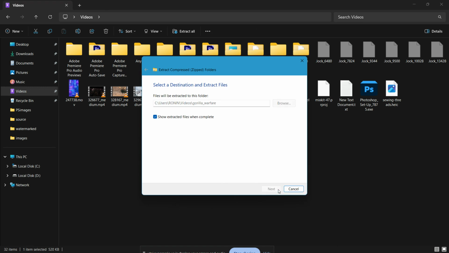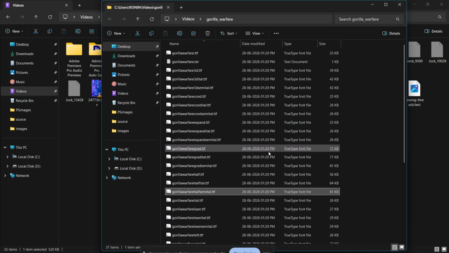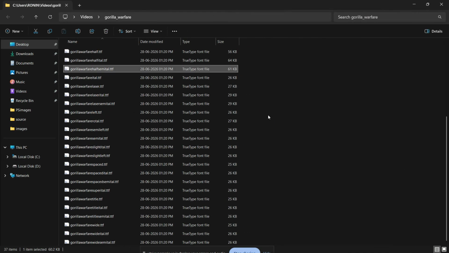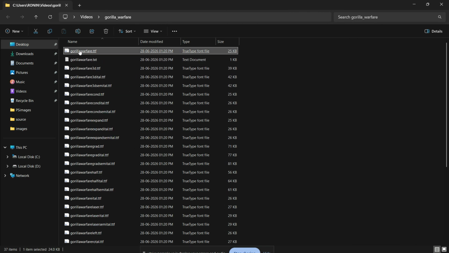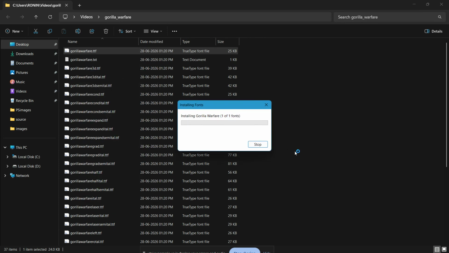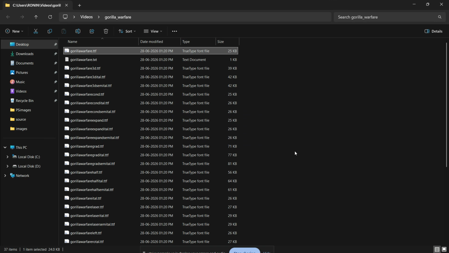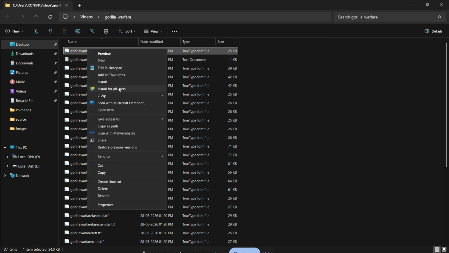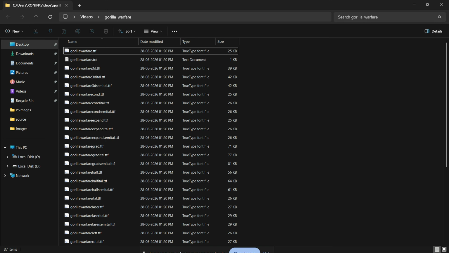Inside that folder, you should see the actual font files, which usually end in .ttf or .otf. These are the files Windows needs in order to install the font correctly. When you find the font file you want, right-click it and choose Install. If you have administrator access, you may also see Install for all users, which is helpful if you want the font available on the whole system. Windows will install it in just a second, and once that's done, you're ready to use it.